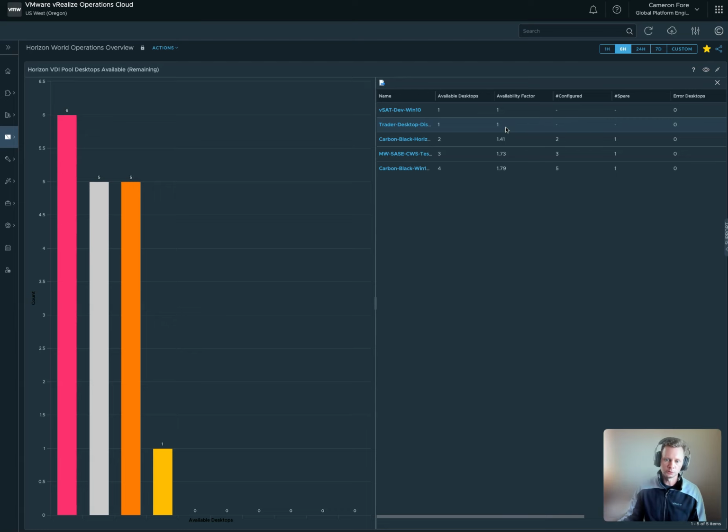So if I have a pool of 2,000 users and my availability factor is a 0.3, that is a good indication that, based off how many are available and how many are configured in my pool, I'm at risk of potentially needing to add more desktops before I run out.